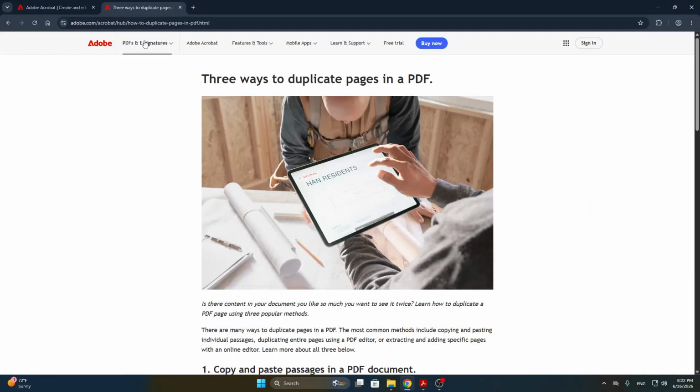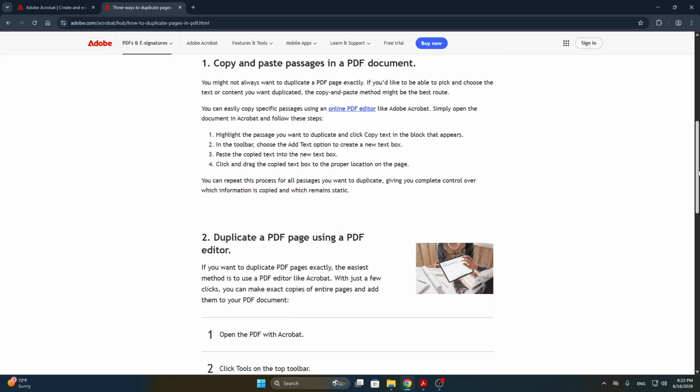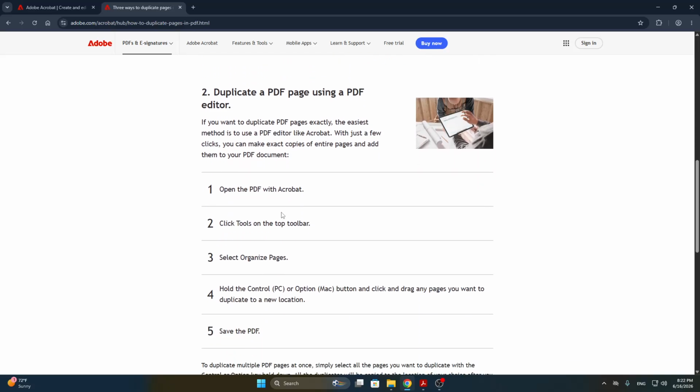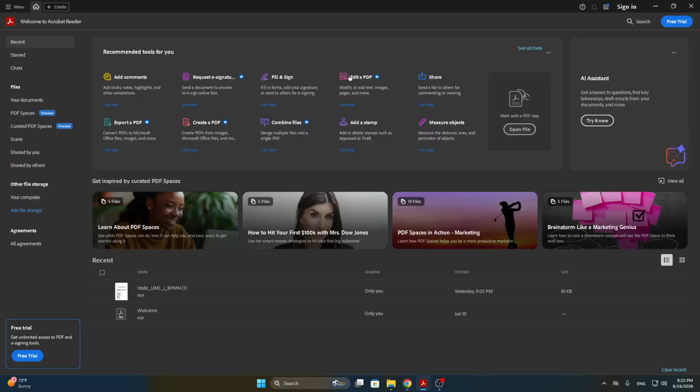Right here, we have an article on the official Adobe website on 3 ways to duplicate pages in a PDF. The first one is to copy and paste your passages in a PDF document. So you can follow either this step, or to duplicate a PDF page, you can use the PDF editor just like I showed you, where you can click the tools on the top toolbar once you open up the edit page, and then you can select organize pages and get started holding the control button and dragging any pages you want to duplicate to a new location, saving the PDF, and this is how to do so in this section right here.